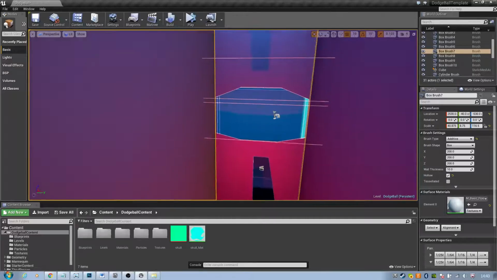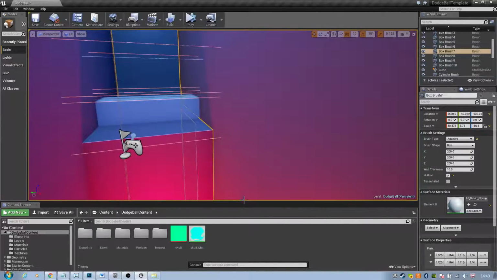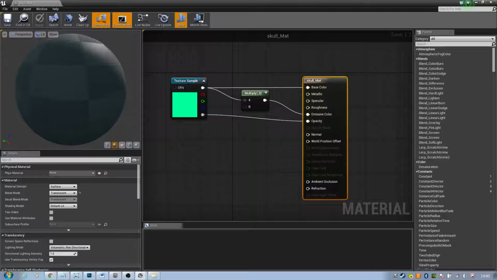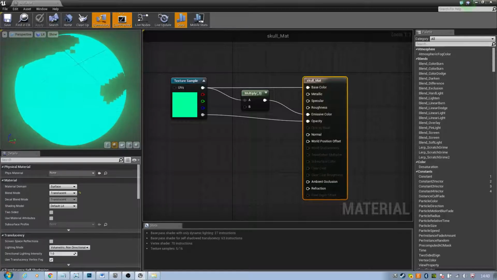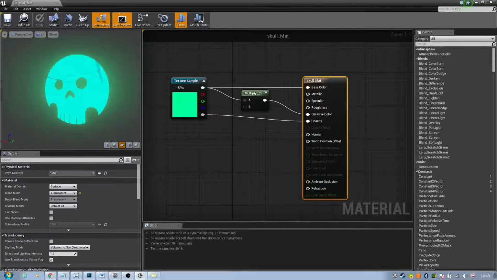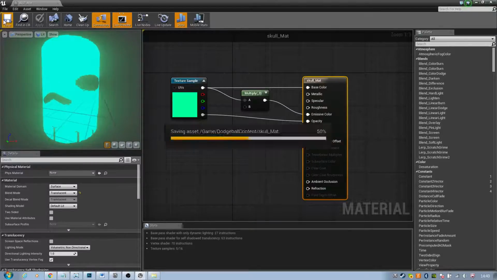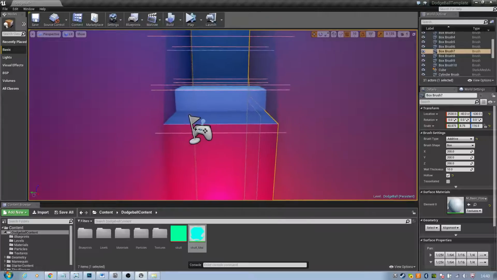Okay, so where we were last time, we had created our texture and our particle in Photoshop. We then created the basic material, which was this kind of creepy glowing skull, which we were going to implement onto a particle now. So, yeah, let's just save that.